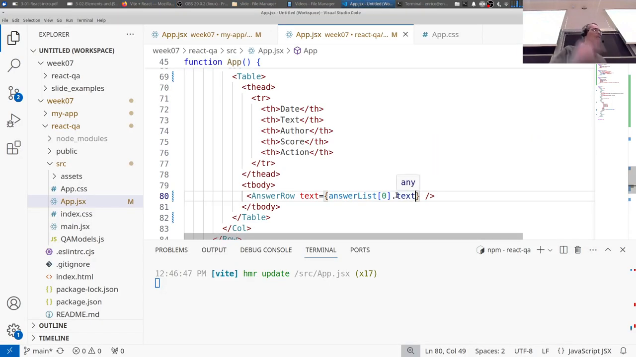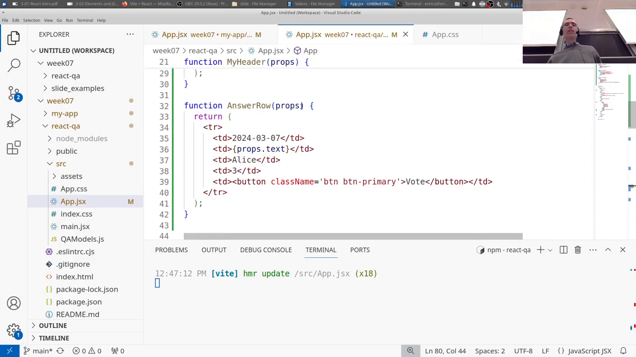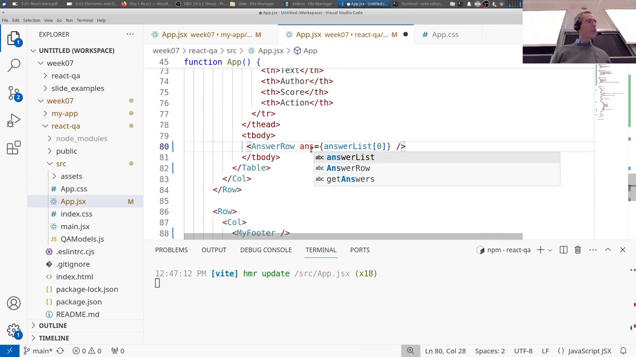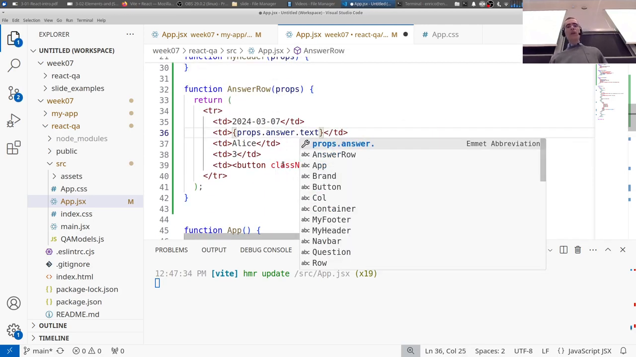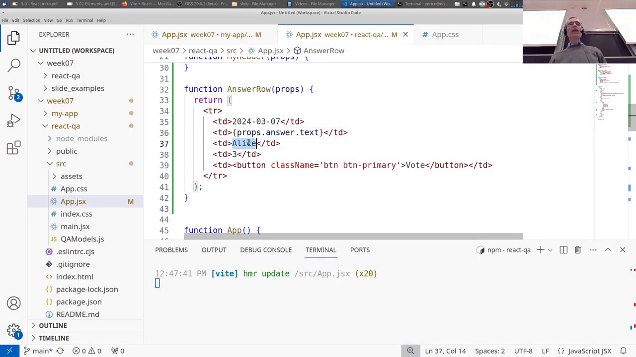So I could pass the respondent, the score, the date, etc., as single properties, or I can pass simply an entire object. That's JavaScript, right? I can pass anything as a property. So let's pass the entire object. So let's save it. Now it doesn't work, of course. But let's pass the entire object. And so there will be props. No, what was the name? Text. No, I don't like it. Answer. Yes, answer, that's the name I gave. So props.answer, that's the object. And then inside the object, there's a text. And I can do the same for the rest.